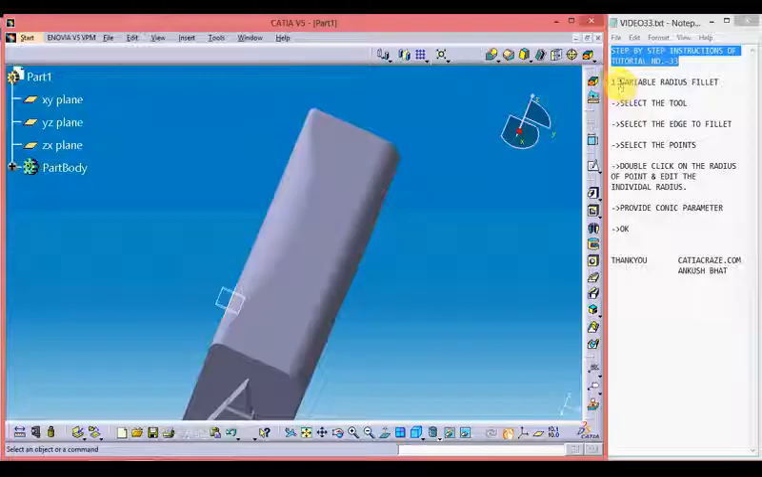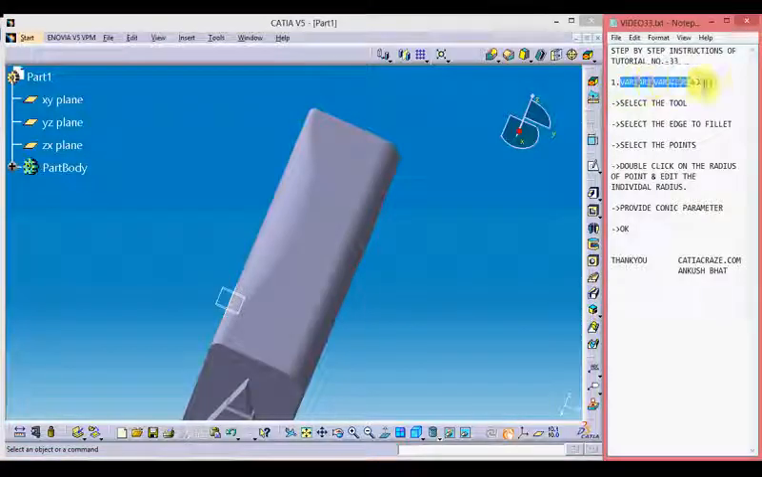In this tutorial, we will learn about the variable radius fillet tool. On the left hand side, we have the Catia V5 window, and on the right hand side, we have step-by-step instructions of the tutorial which you can write down.